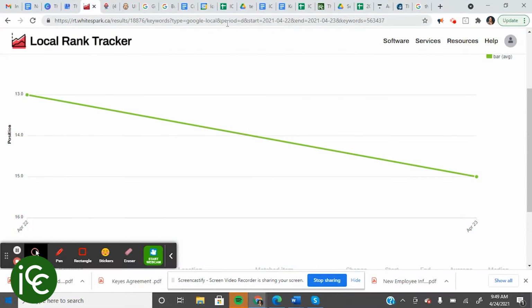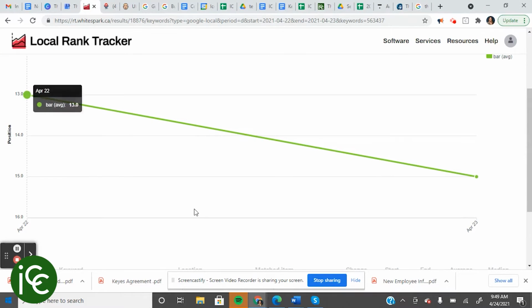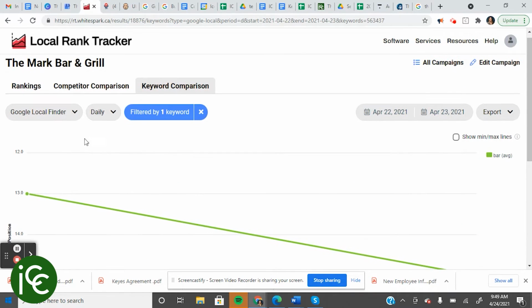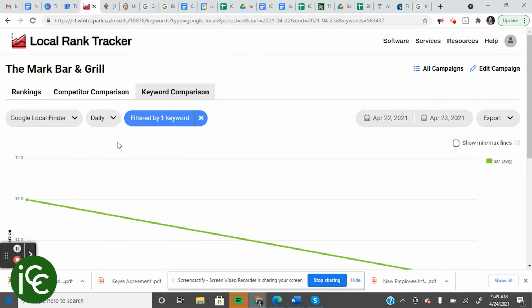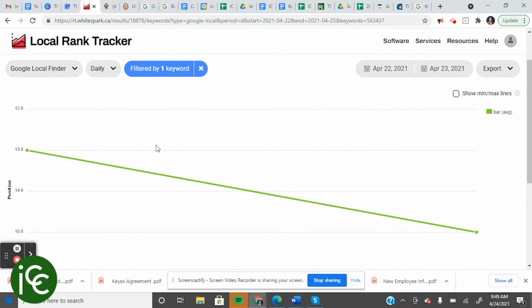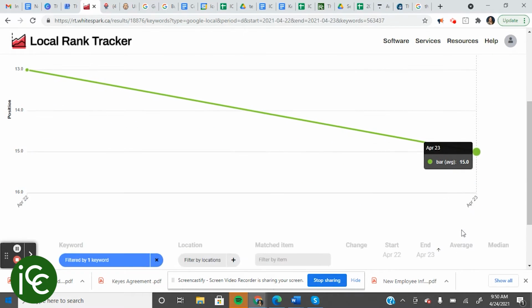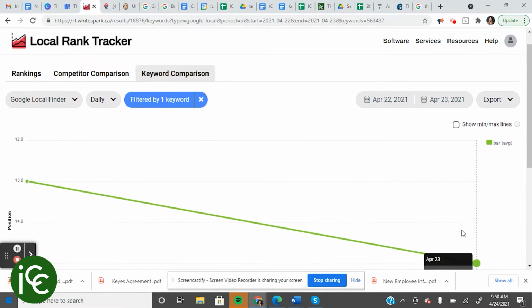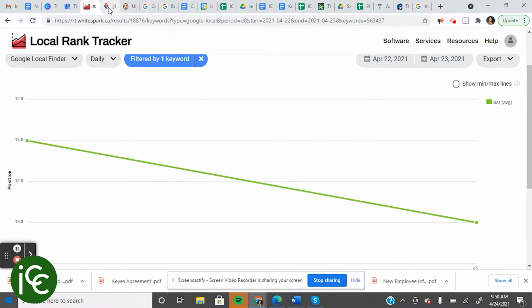Okay, so I have our local rank tracker app. This is the one that we've set up the campaign for. The keyword that I'm searching for right now for this specific business is bar. You would be searching real estate. And you can see here that when I installed this rank checker that we have, we're in position 13 and we're actually moving to position 15. So that keyword is not ranking high for us.